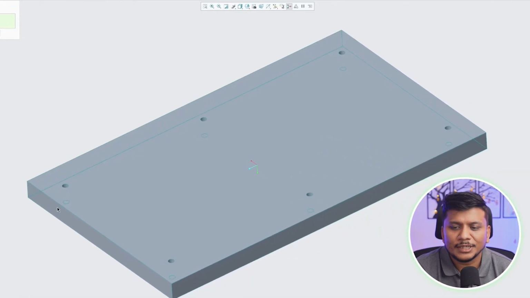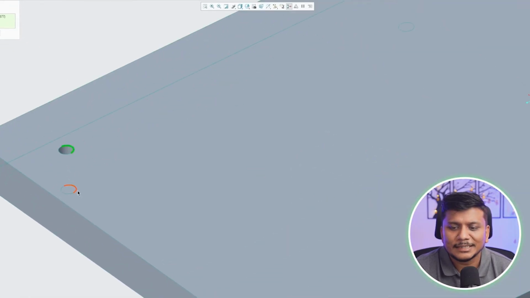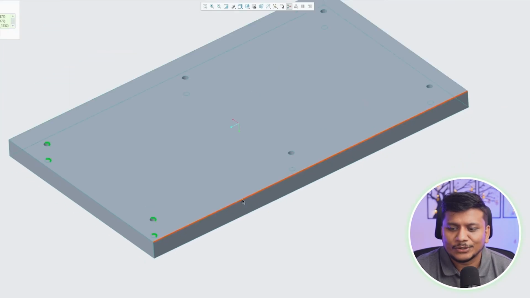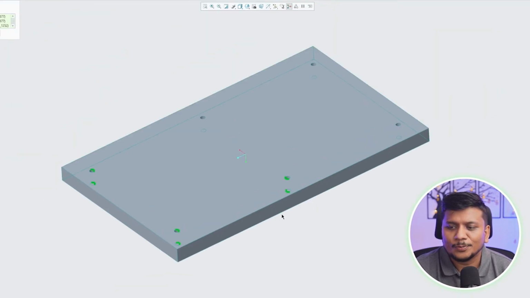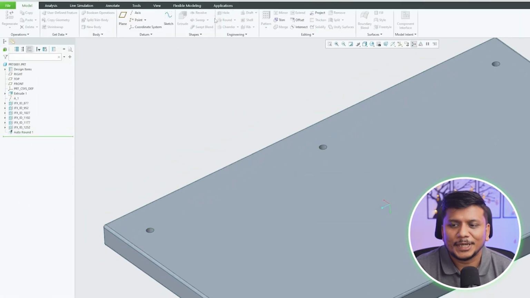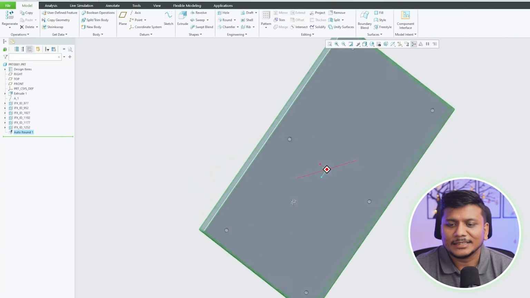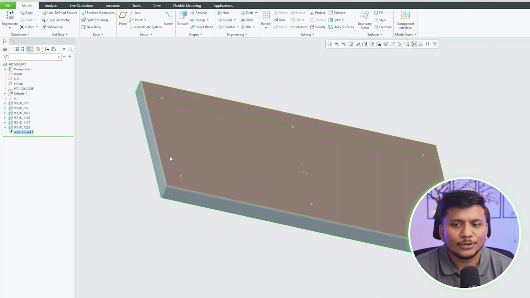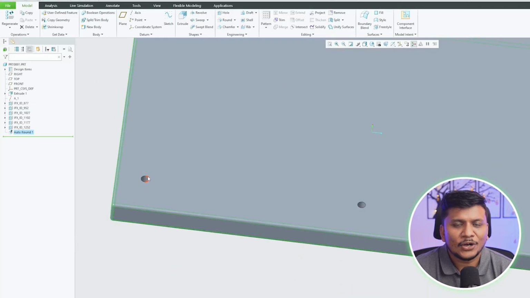Now what I'm going to do here is I'm going to select all these edges of these holes that I would like to exclude, and don't forget to press Ctrl button to multiple select entries. Now after selecting all these edges of holes, let's click OK. And this time guys, we can see we have created this perfect auto round except the edges of holes.